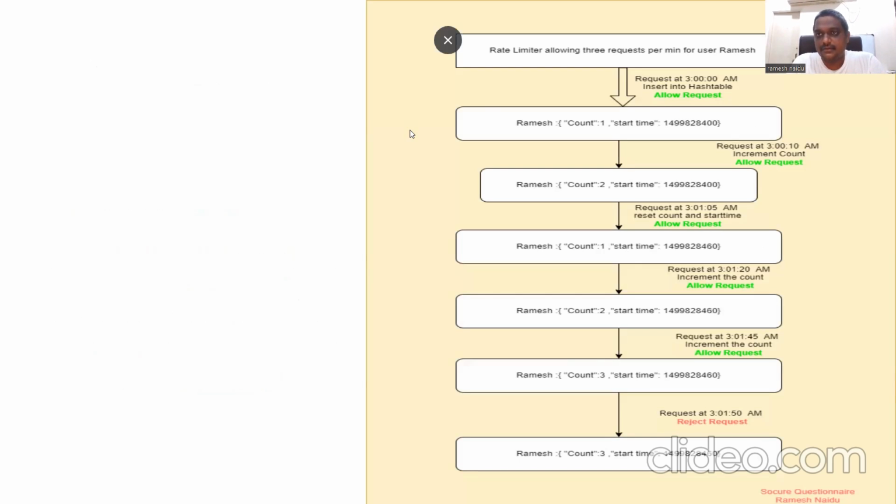Okay, 1 second. So if you see, the request has come at 3 a.m. So we just inserted into the hash table: Ramesh is a user, count 1, with the start time. Now I got a request at 3:00:10. We just increase the count to 2, keep the start timestamp, and allow the request.